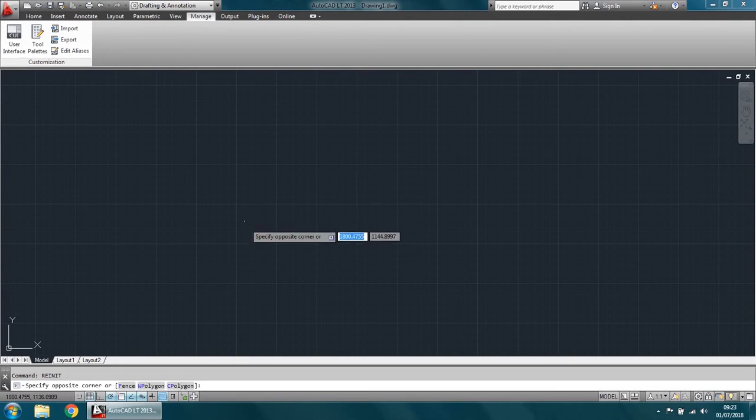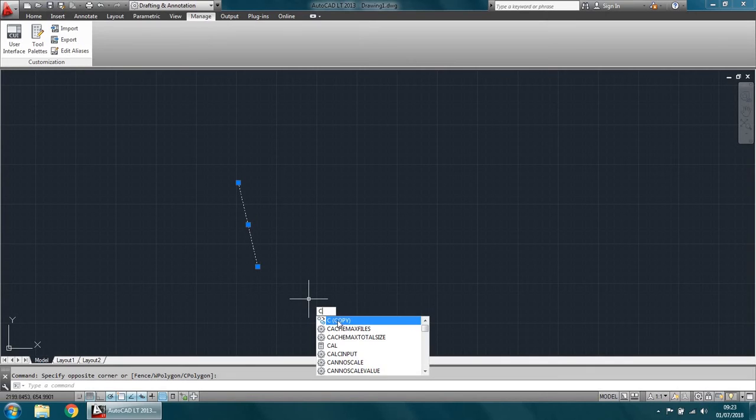OK. So just to test it, let's draw a line. Highlight the line, press C, and you can see it's changed.